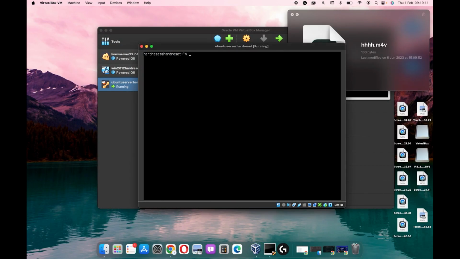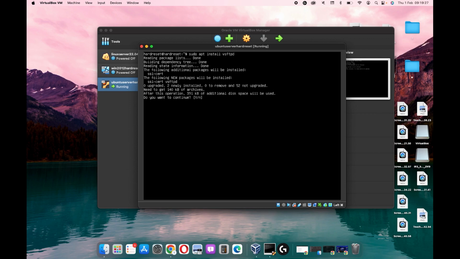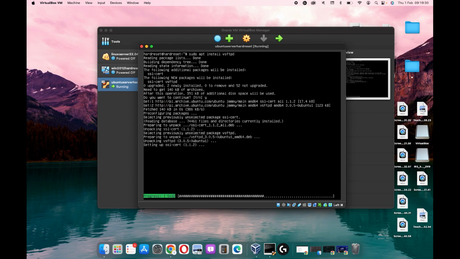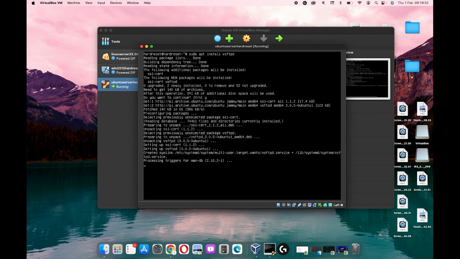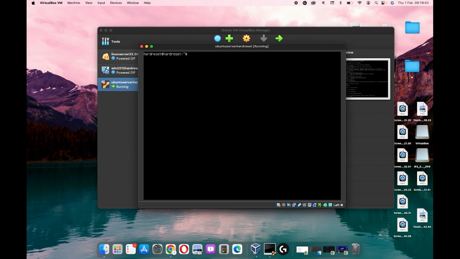First we have to install our FTP server. To do this we have to type this. And as you can see, installation is done. Now we have to enter our configuration file.